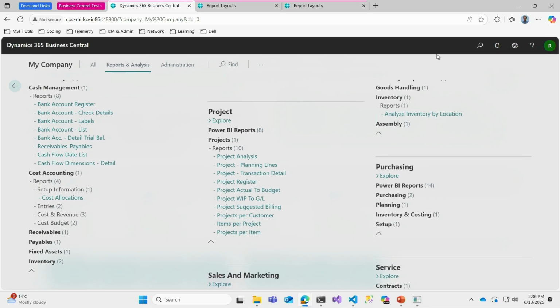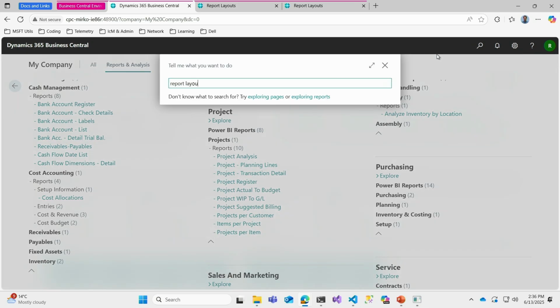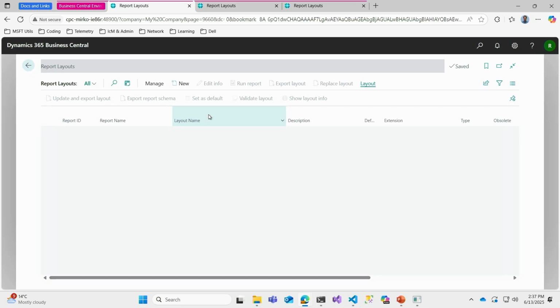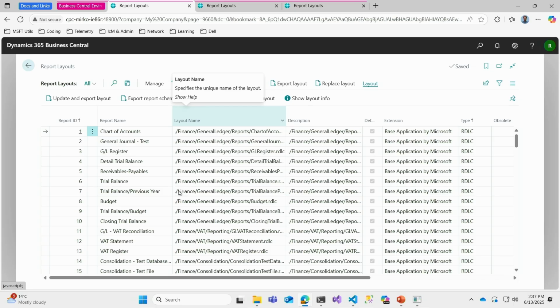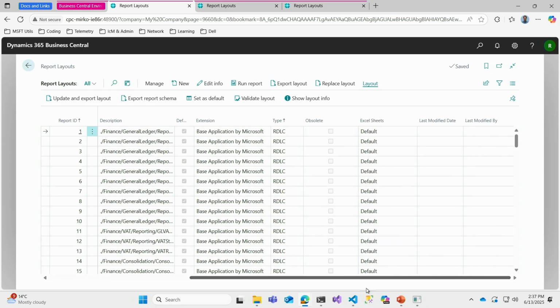Now, let's visit the report layouts page, and let's take a look at what's new in here. Well, if we scroll all the way to the right, we can find now 4 new columns. The first one refers to what I was showing before. Now we can see if a layout is obsolete or not. So it's pretty easily visible from the UI as well.